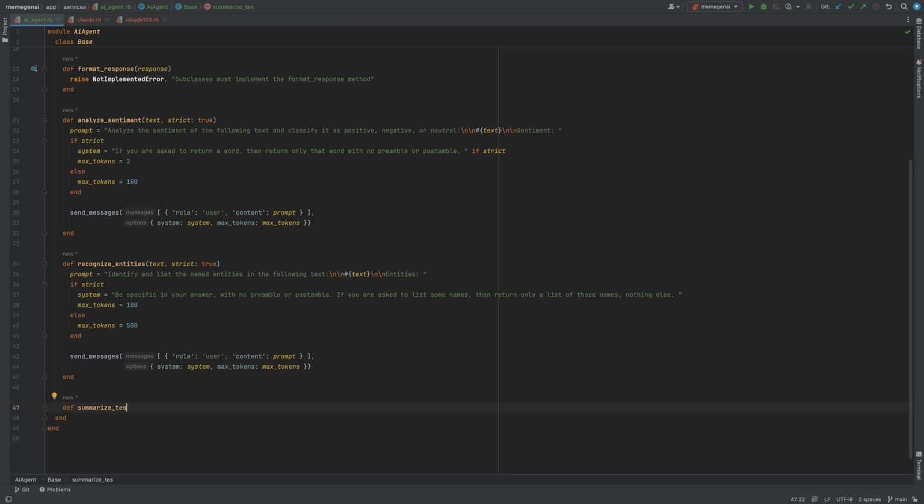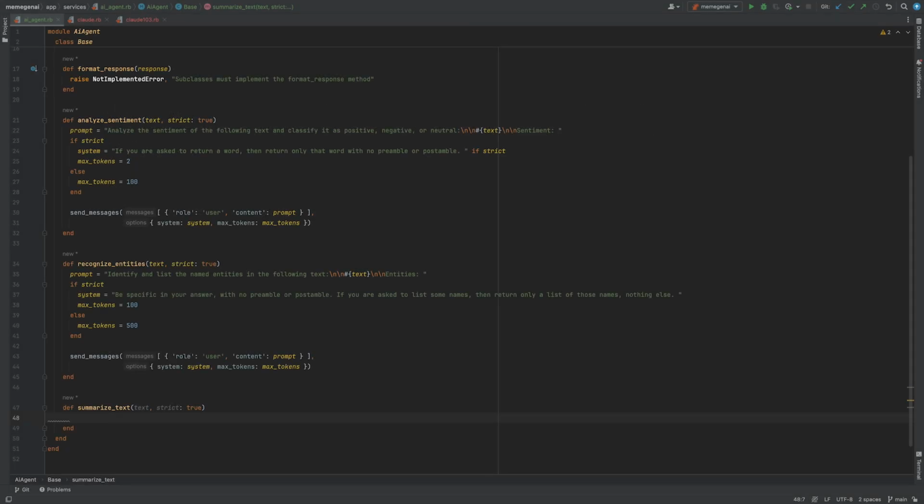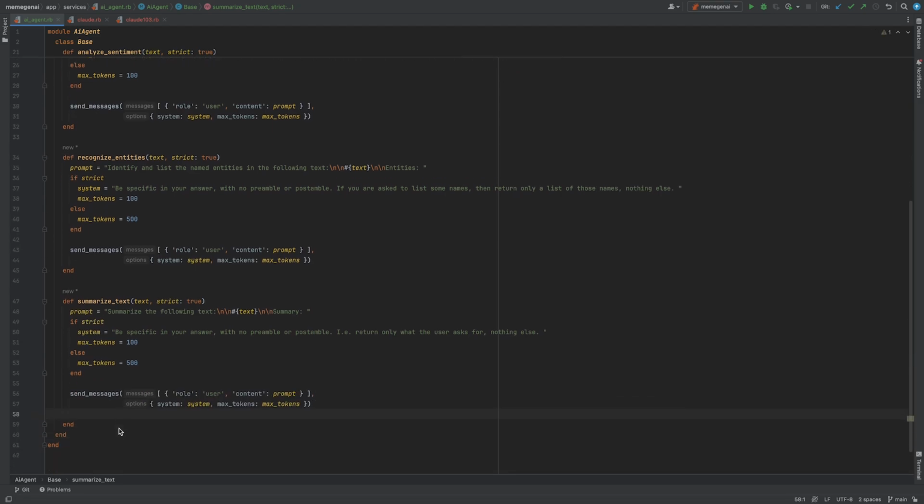Here's how. Again, we'll need a prompt for Claude and a method on AI agent to prepare the prompt and pass it on to Claude. The prompt is pretty simple this time. Just something like, summarize the following text. We'll put that into a method called summarize text, again with an optional strict version. Now it's a simple matter of calling the summarize text method with the long text that we want to summarize.